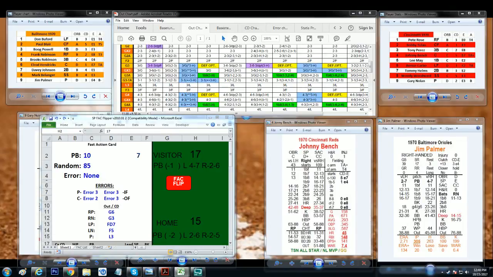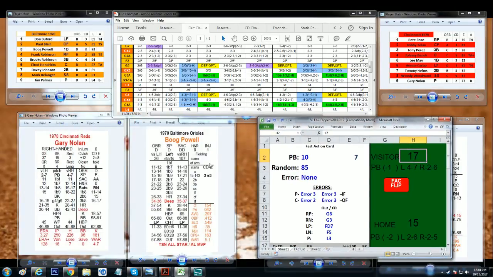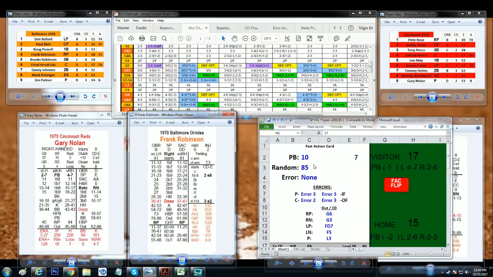After one complete, no score. One hit by Cincinnati. That brings up Frank Robinson. So we'll get a PB number of 8. That's going to be off of Frank Robinson. Random number of 46 against the righty. 46 is going to be a strikeout.